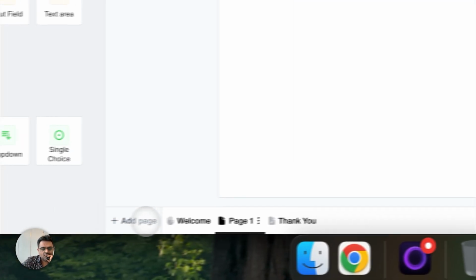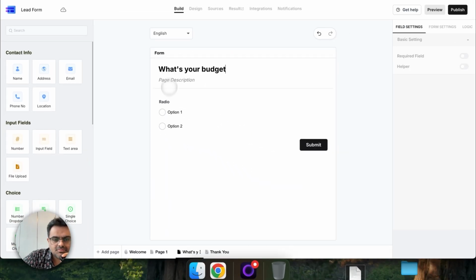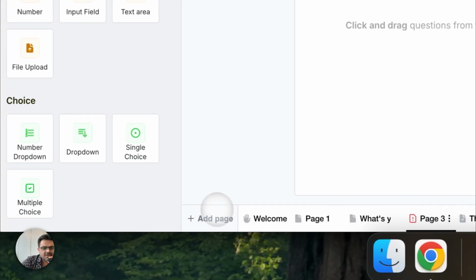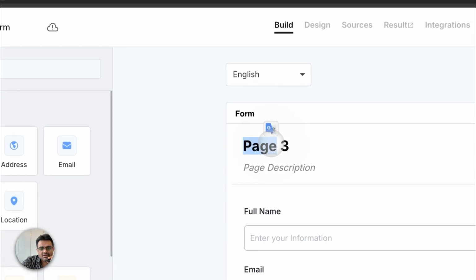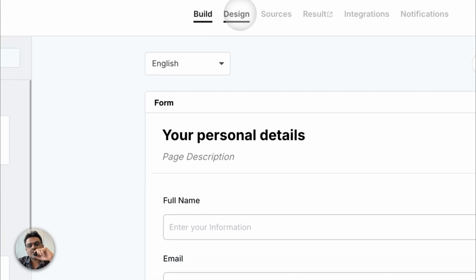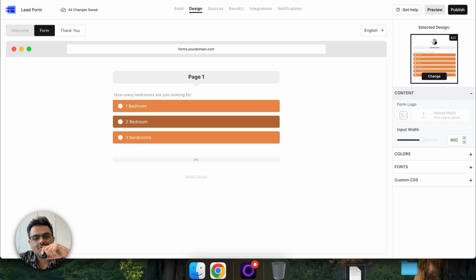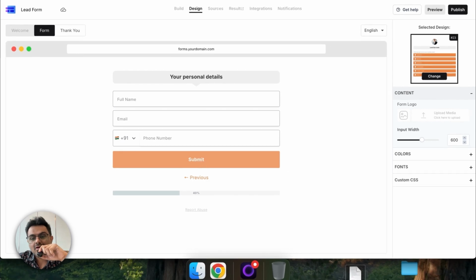Then you can add more fields. We'll put it up over here: what's your budget, and here we can have 100k to 500k, 500k to a million. And in the last page, you can add name, email address, and phone number, so you can write here your personal details. Now when you go and check your design tab, you have this amazing functionality where you click and it takes you to the next page.